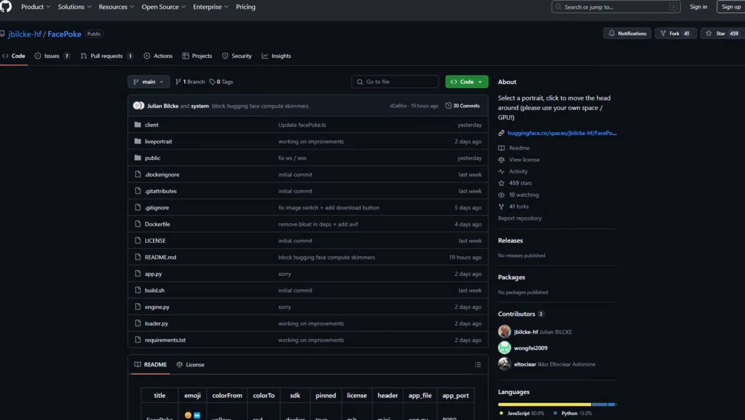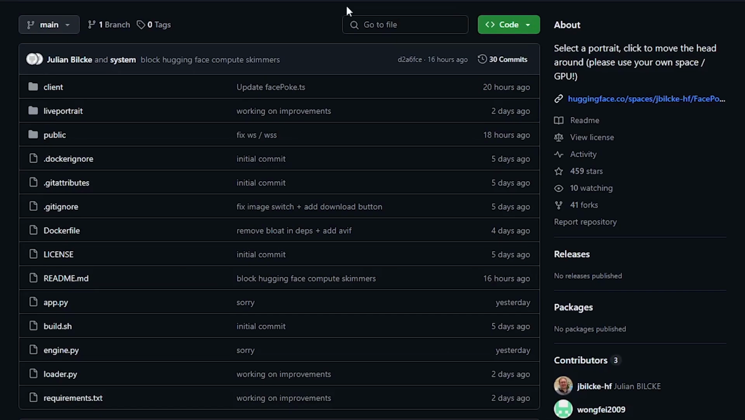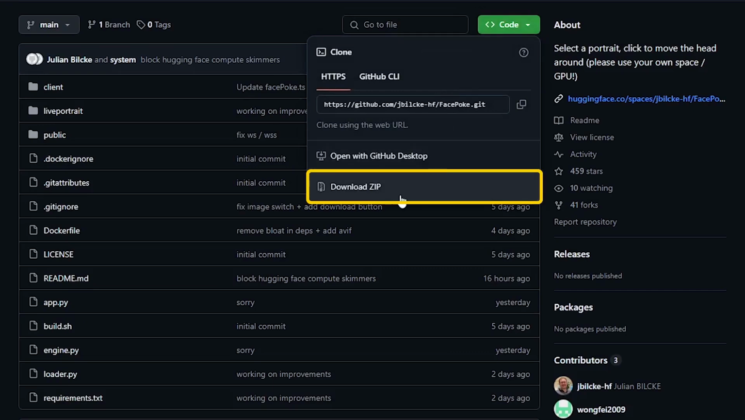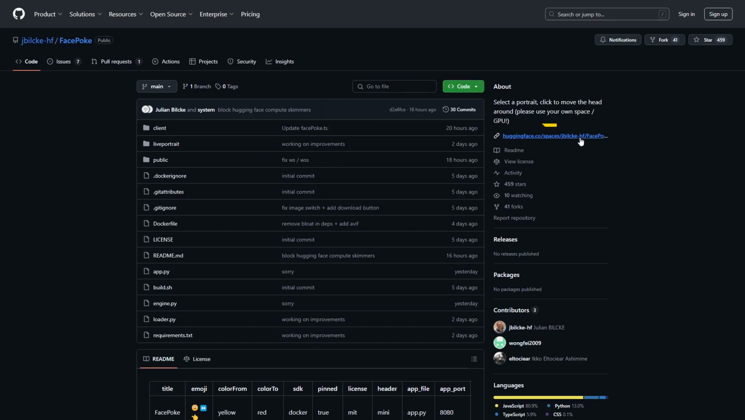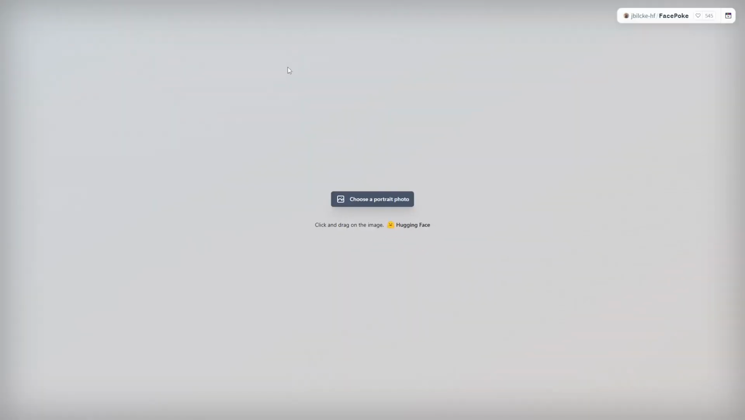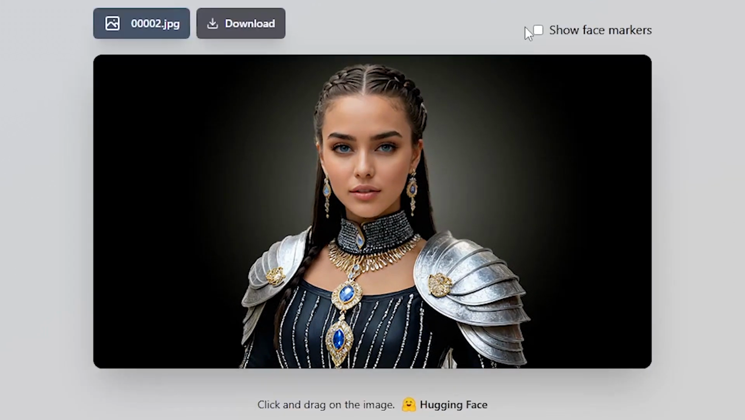This is the GitHub page for Facebook, and you could find this page link in the description below. Actually, you could download and install this locally, but for this example we want to use this tool online for free using the Hugging Face link. Here, this is the Facebook Hugging Face page, and to use it, click on choose a portrait photo here. I want to upload one of my Suji Dream Angels and Demons images here. Please check show face markers to modify this portrait face.